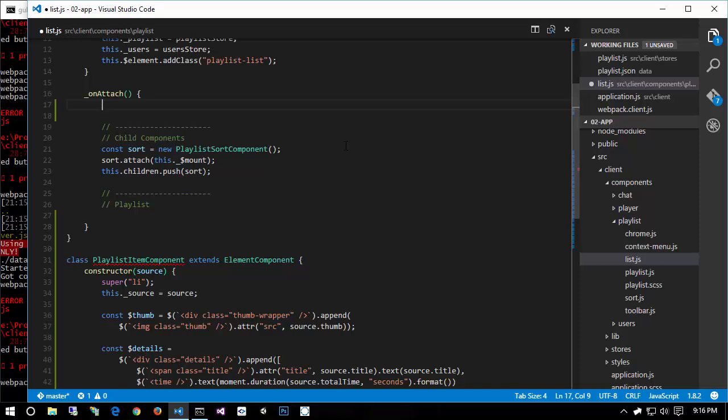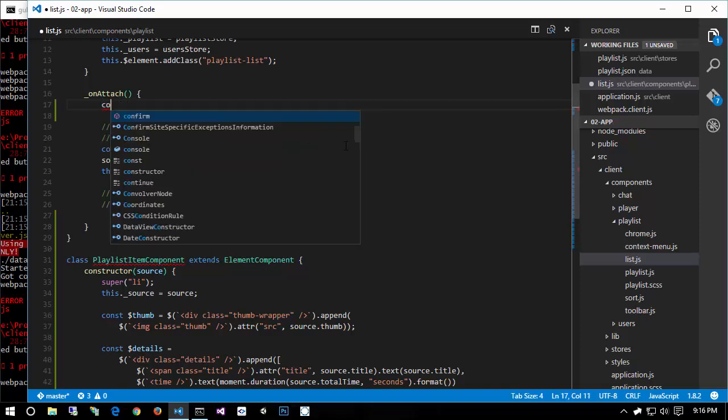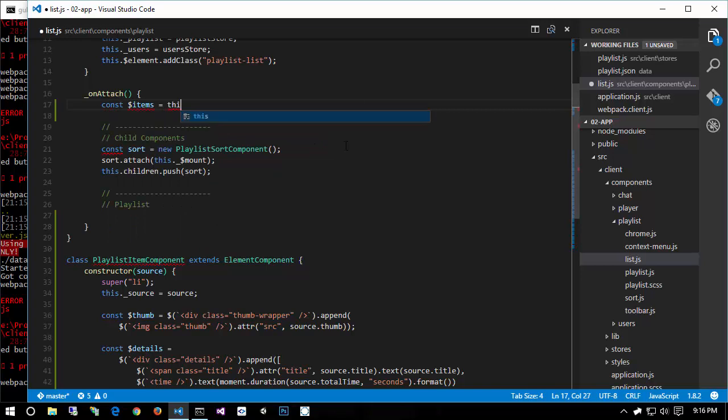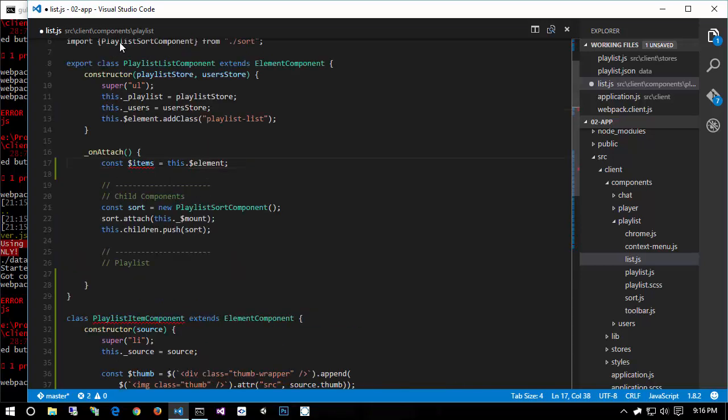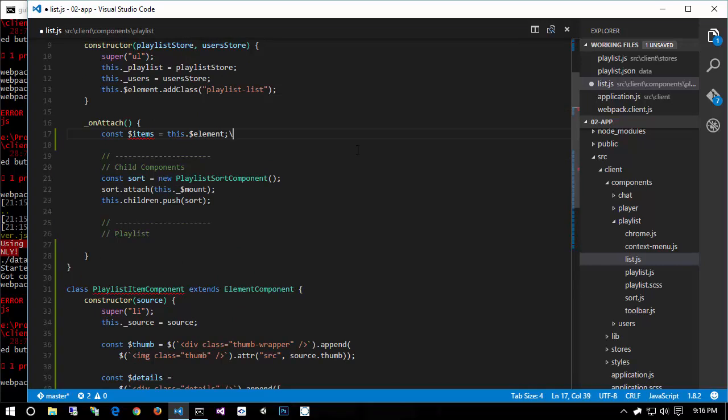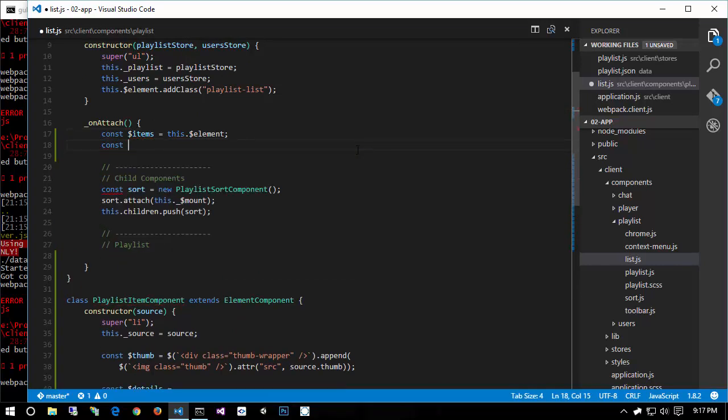So I'm going to say const items equals this.element. I don't want to type in this.element every time I reference the UL of this component, so I'm just aliasing it out into this local variable. Then I'm going to say const itemsMap equals an object, and I'm going to use this to relate source IDs with playlist item components. So let's say a command comes in from the server saying remove the item with the ID of 10. Well, we need to map that to an internal component. So that's what we're going to use that for.